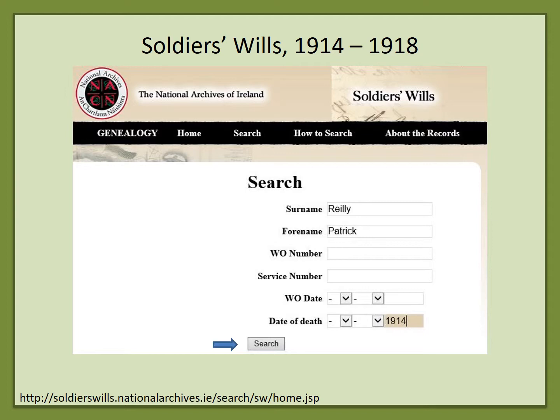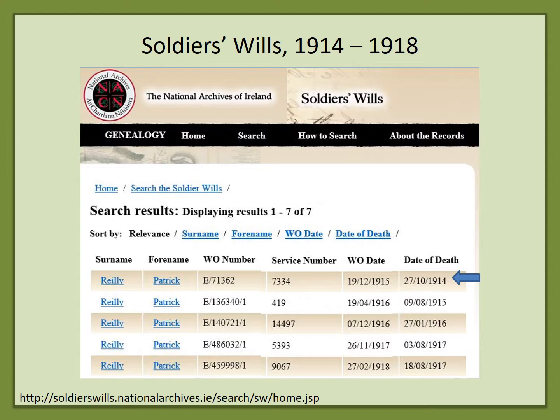We will search on Patrick Riley, who died in 1914. WO on the search menu stands for the War Office number that was assigned to each will. SN stands for the service number assigned to each individual soldier. Selecting Search, we find wills for 7 Patrick Rileys, their service number and War Office numbers and dates.